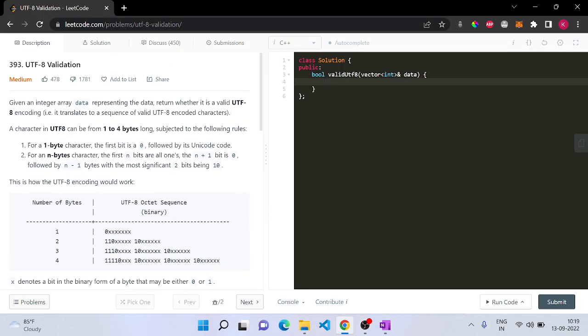Let's discuss the LeetCode challenge, UTF-8 validation. What is given to us is an integer array data, and we need to tell whether it is a valid UTF-8 encoding or not. The UTF-8 encoding description is as follows.